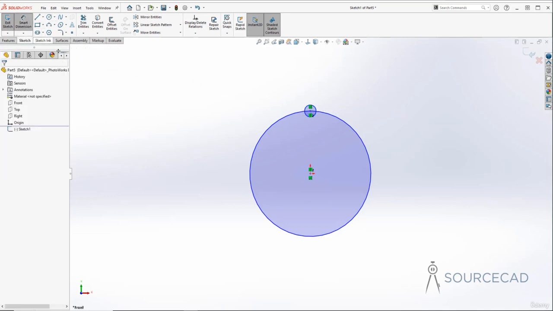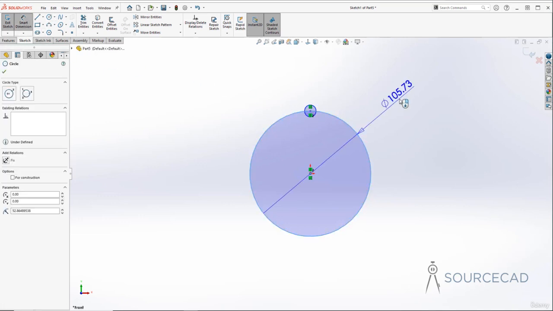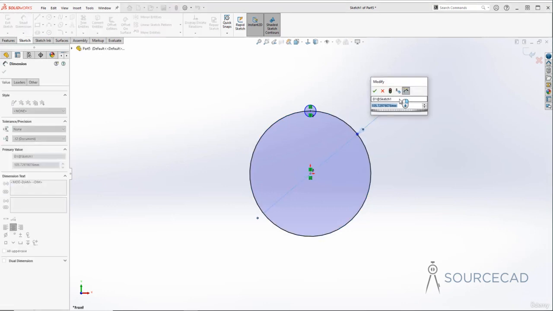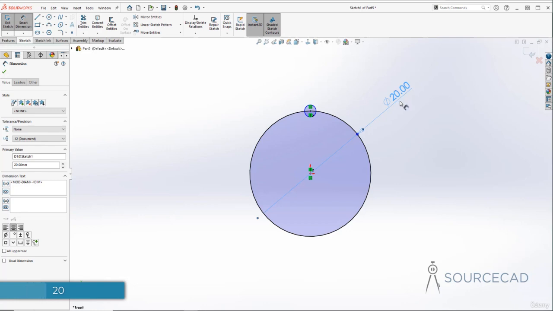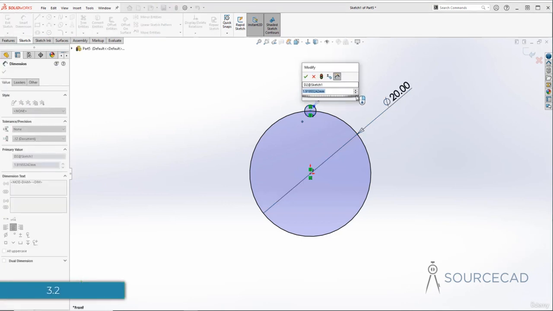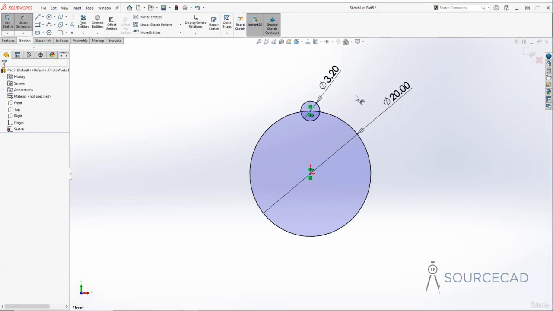Now I'll go to Smart Dimension and I'll add the very first dimension here. So this should have a radius of 10, so the diameter will be 20. So there we are. Now in a similar way, we'll add the diameter for this one. Now this is 3.2. As you can see, the radius is 1.6, so the diameter should be twice of that. Alright, so we've added this.